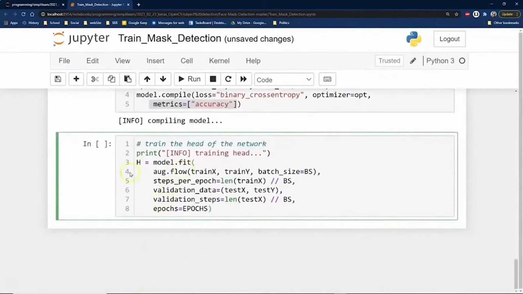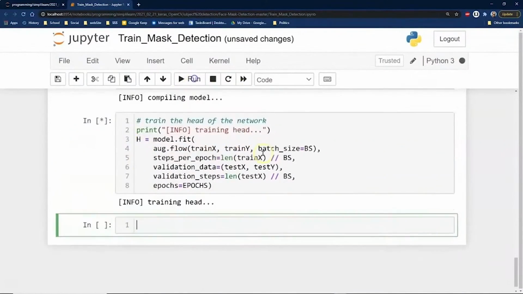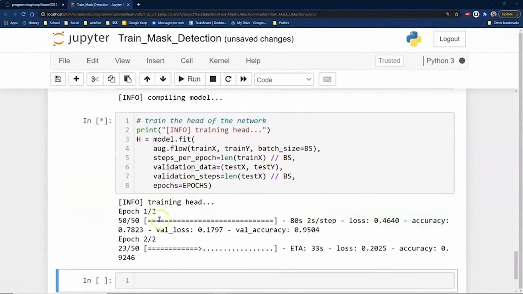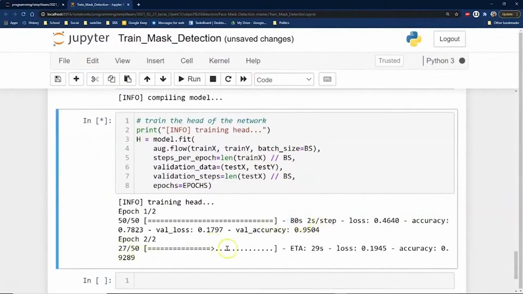And then we go ahead and we've gone through all this, and now we need to go ahead and fit our model. So train the head of the network. Print info training head, run. Now I skipped a little time because you'll see the runtime here is at 80 seconds per epoch. It takes a couple minutes for it to get through on a single kernel.